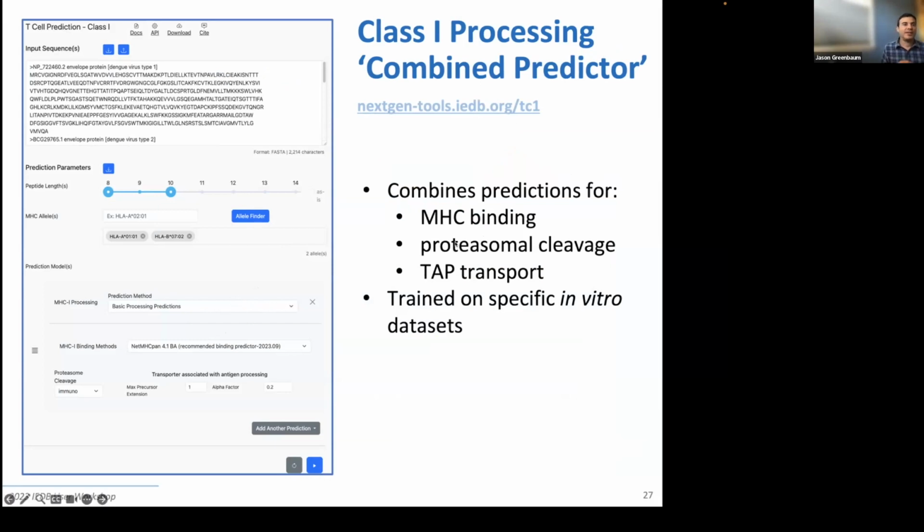And what it does is it will ask you to choose an MHC binding method because it needs an IC50 value to run this prediction. And it'll calculate the MHC binding using that method. And then it'll also give you a likelihood of proteasomal cleavage for that peptide, as well as TAP transport.